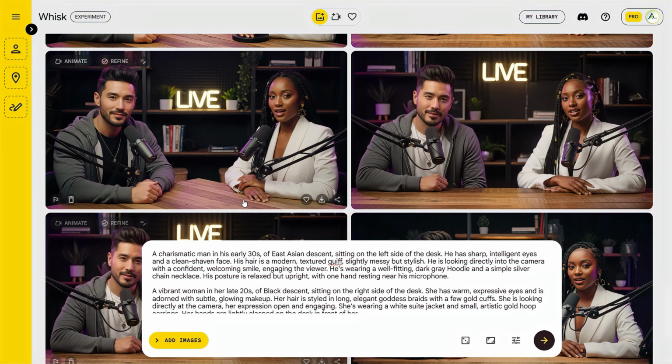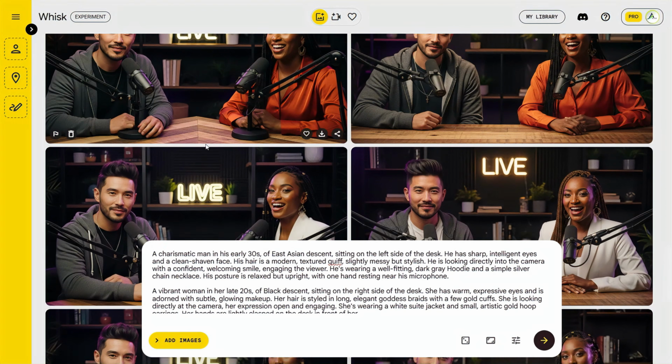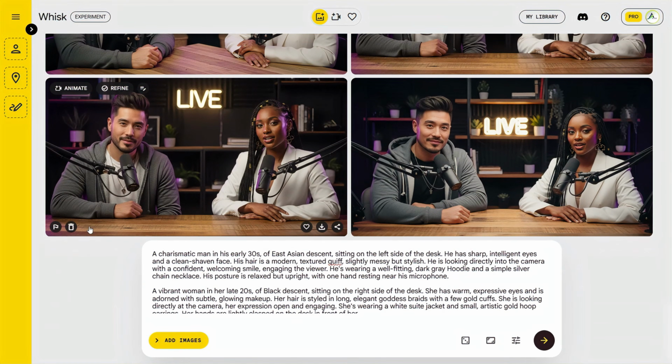For example, all the original images on the left might have had a table with a visible corner, but after adjusting the seed, the table appears straight, just like in the other image. This gives you flexibility to explore variations while keeping the overall design consistent.